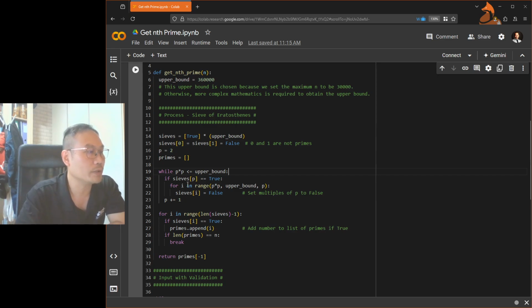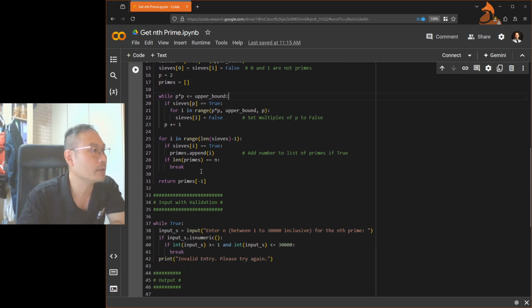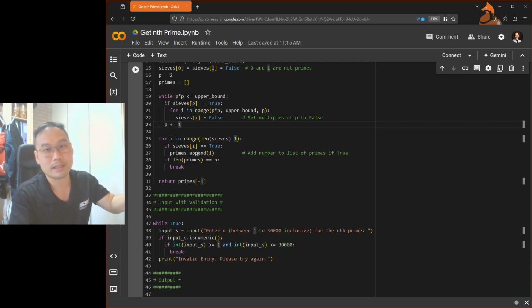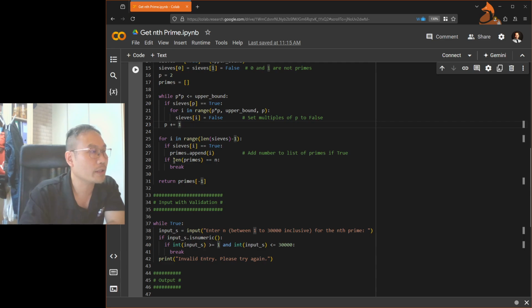So once we have that, we can now collect our prime numbers. How do we collect our prime numbers? It is this section over here. We'll run through the entire list one more time. This time, if the index is true, then we will append it to the list called prime, which we set up as an empty list at the very beginning. We'll keep collecting until the length of prime equals n, and we can stop.